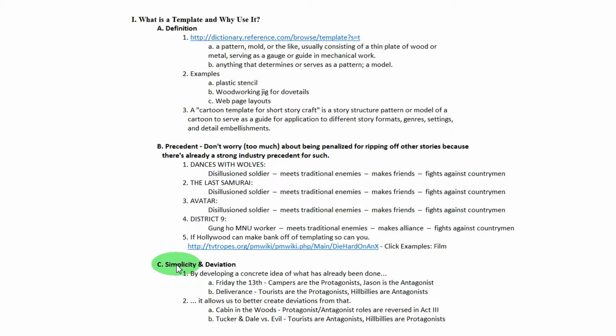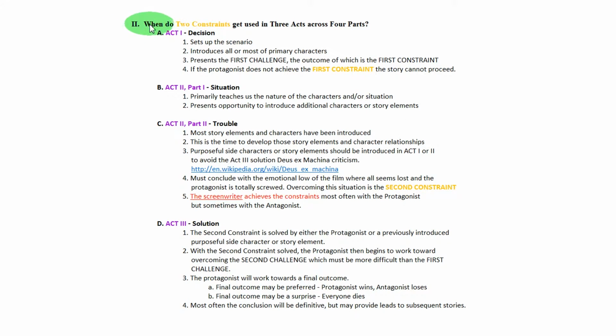Why use a template? It provides simplicity, and from that simplicity, we are able to better create deviations. By developing a concrete idea of what's already been done, it allows us to better create deviations from that. Next, we'll discuss when do 2 constraints get used in 3 acts across 4 parts.